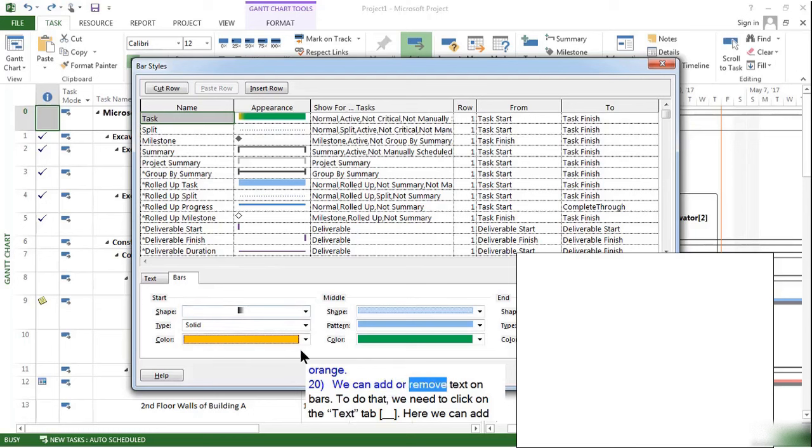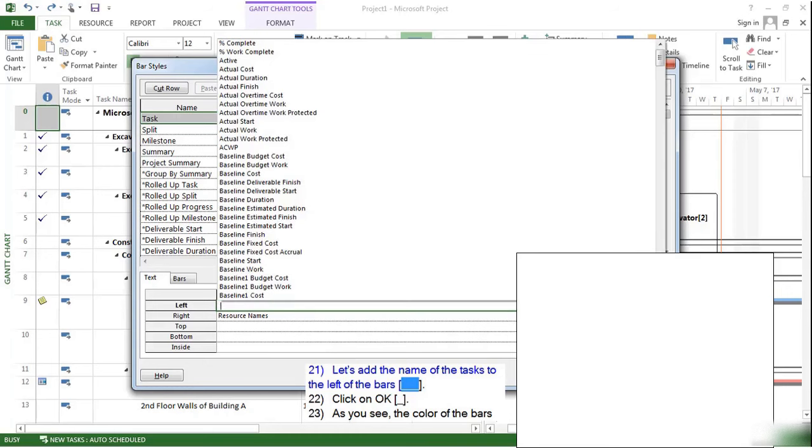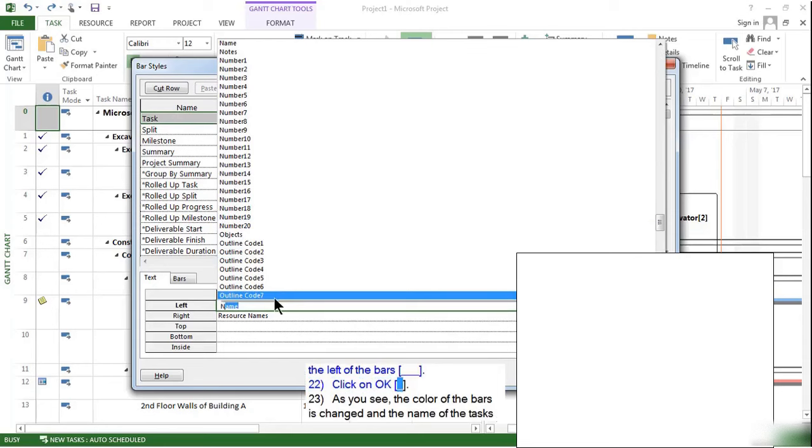We can add or remove text on bars. To do that, we need to click on the Text tab. Here, we can add text to left, right, top, bottom, or inside of the bars. Let's add the name of the tasks to the left of the bars. Click on OK.